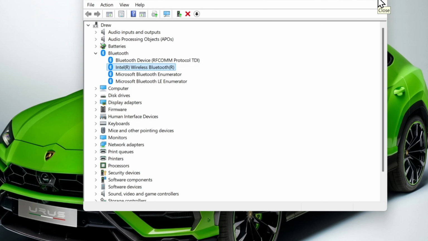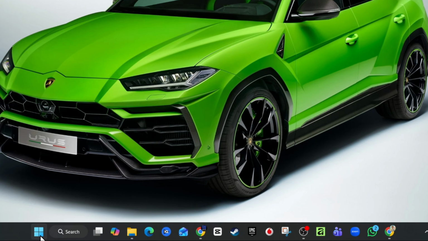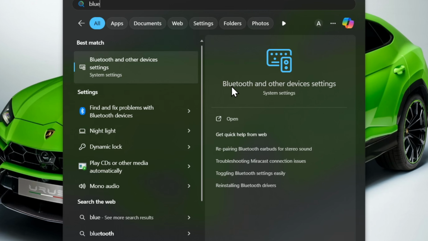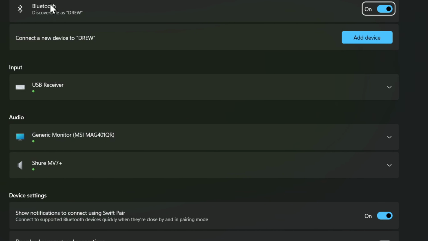Now, if you want to know how to turn on Bluetooth and to search for a device, you can simply click the Windows key on your keyboard or laptop and simply type in Bluetooth and you should see Bluetooth and other devices settings. Once you click on that, it's going to open up Bluetooth on your computer, and right here you can simply turn this on. As you can see, mine is on, and it's going to go ahead and start the search for devices.